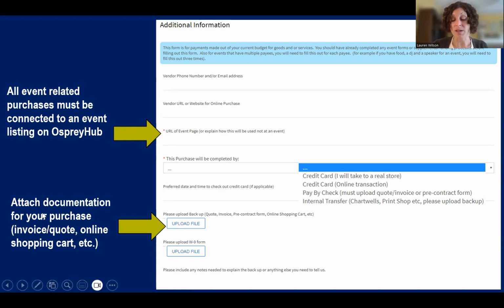But if you are ordering promotional materials, if you're putting in an order for customized t-shirts, if you are doing a Chartwell's order and you already have your Cater Tracks quote ready to go for your first general member meeting, upload that document so that we have the documentation that goes along with that purchase. If we don't have that, we will not be able to proceed.